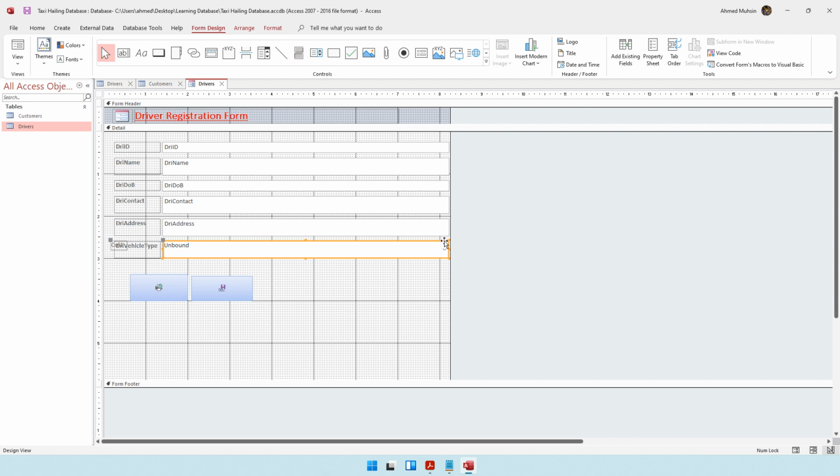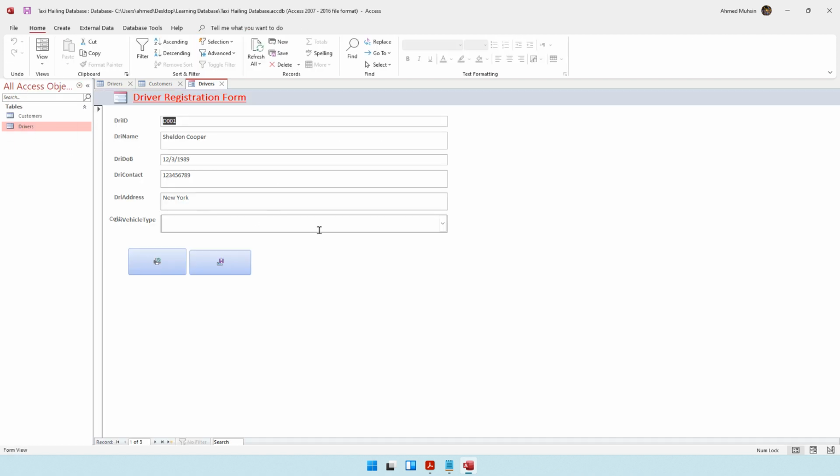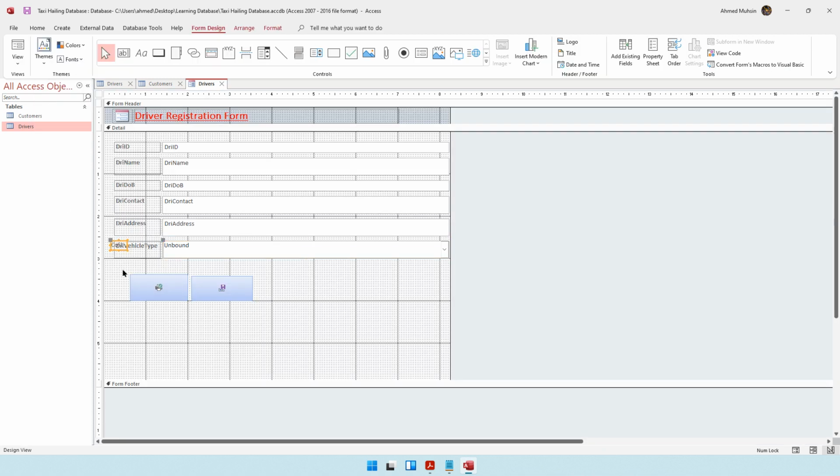Let's go and see it in form view. In form view you can actually click on it and see whether it's working. When you go into form view, you can see it's there. When you click on it, you can see the three values appearing. Also the name of the combo box is appearing over here, which is not looking so good, so we can delete the name. Let's come into design view and delete this name. Very carefully click on the name only and delete it.